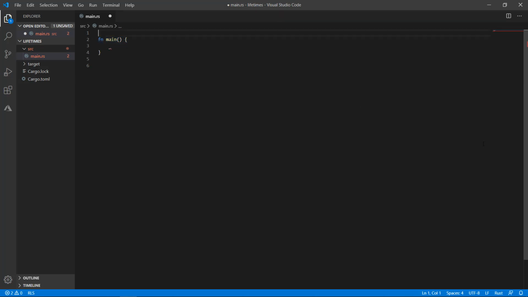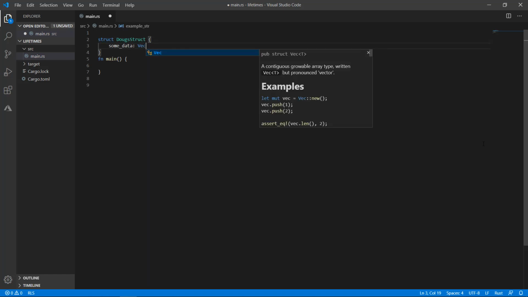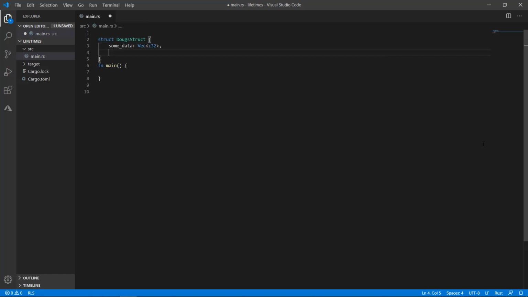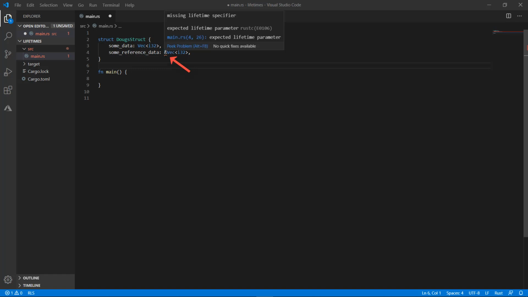Structs can also have lifetimes. Let's create a simple struct and let's give it some data. Now, just like with functions, struct lifetimes are only concerned with references. Currently, I have some data that's not a reference, so there's no lifetime issues. But let's add another field with some reference data. We get our familiar compile error. Since the struct has its own memory, but references some memory outside of itself, you need to make sure the reference lives long enough where it doesn't leave the struct referencing bad memory.